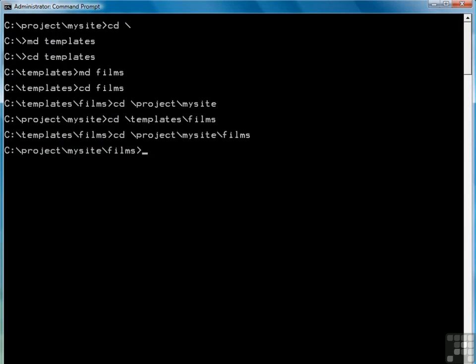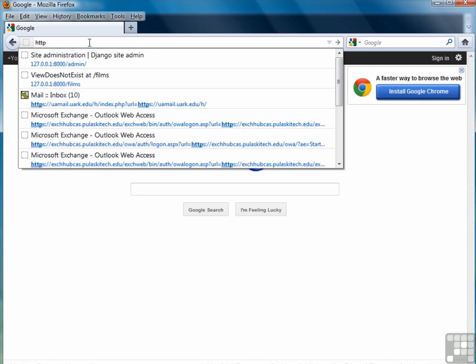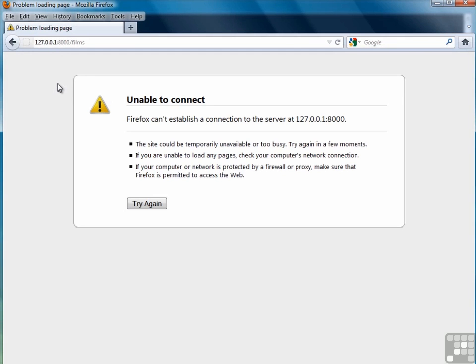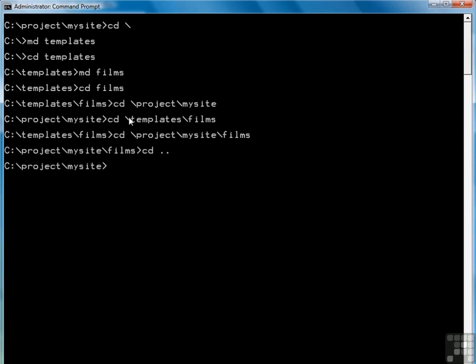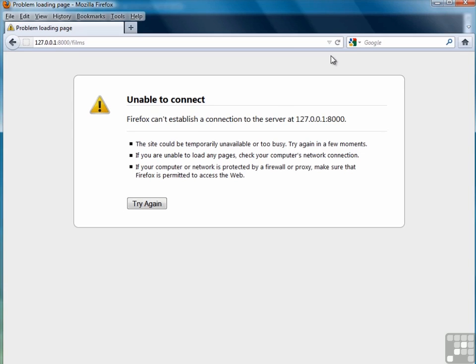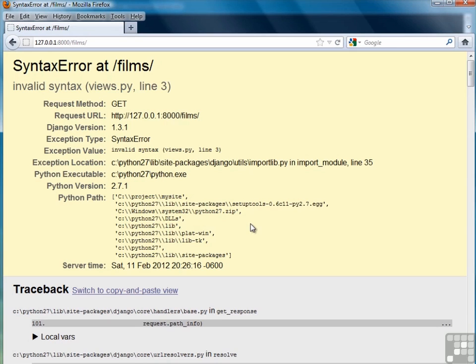Let's bring up a browser and we'll see if it works. We have it here from before. And as usual, I forgot to start the server. Okay, now bring our browser back up. Refresh, make sure we have our URL right. We do. Refresh. We have a syntax error. Let's fix that.